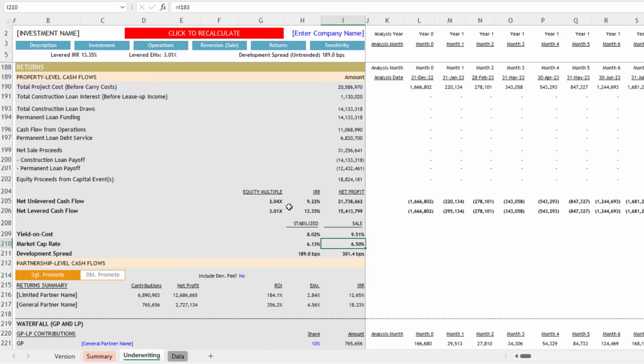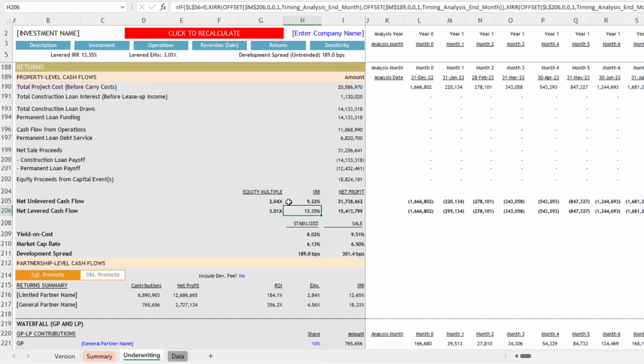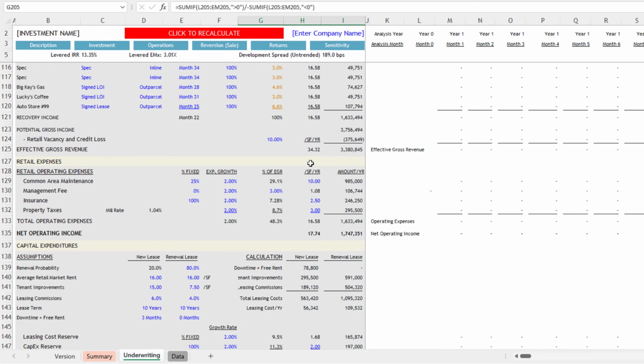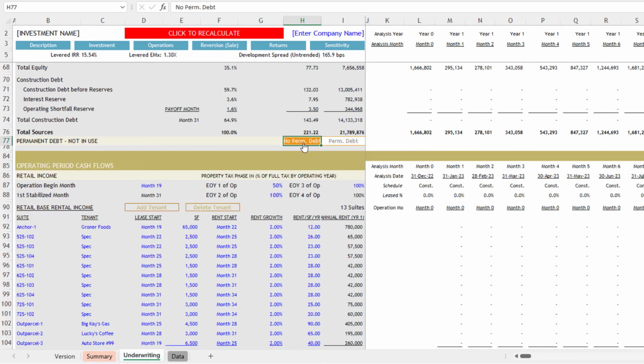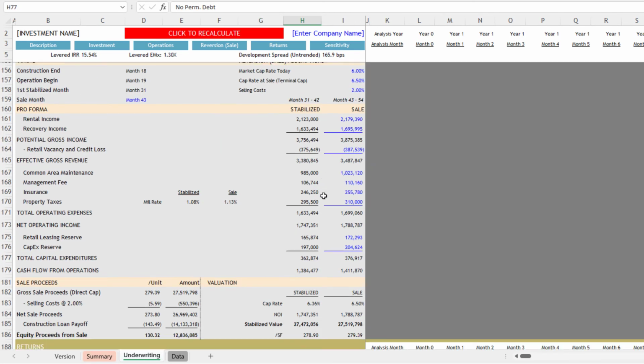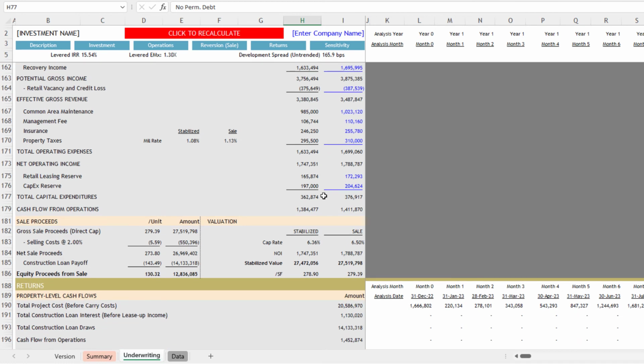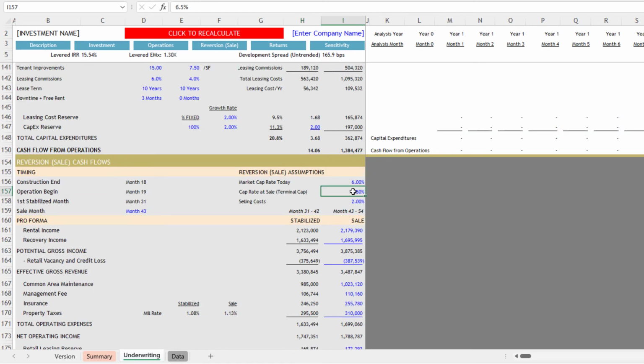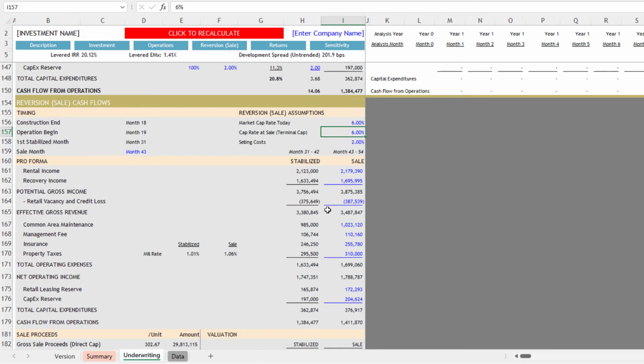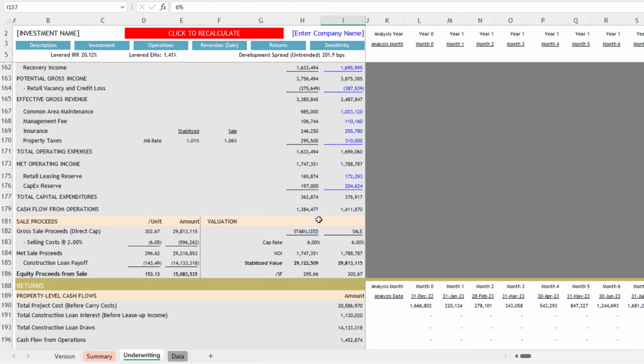Then I have a net unlevered IRR and levered IRR, as well as unlevered equity multiple and levered equity multiple. Then I have some net profit number. Now, these are based on the sale month. So if I go back to the merchant, so let's turn off our permanent debt. I come back down here, and then the other thing, let's just hold the cap rate flat. So the cap rate at stabilization is the same as today.